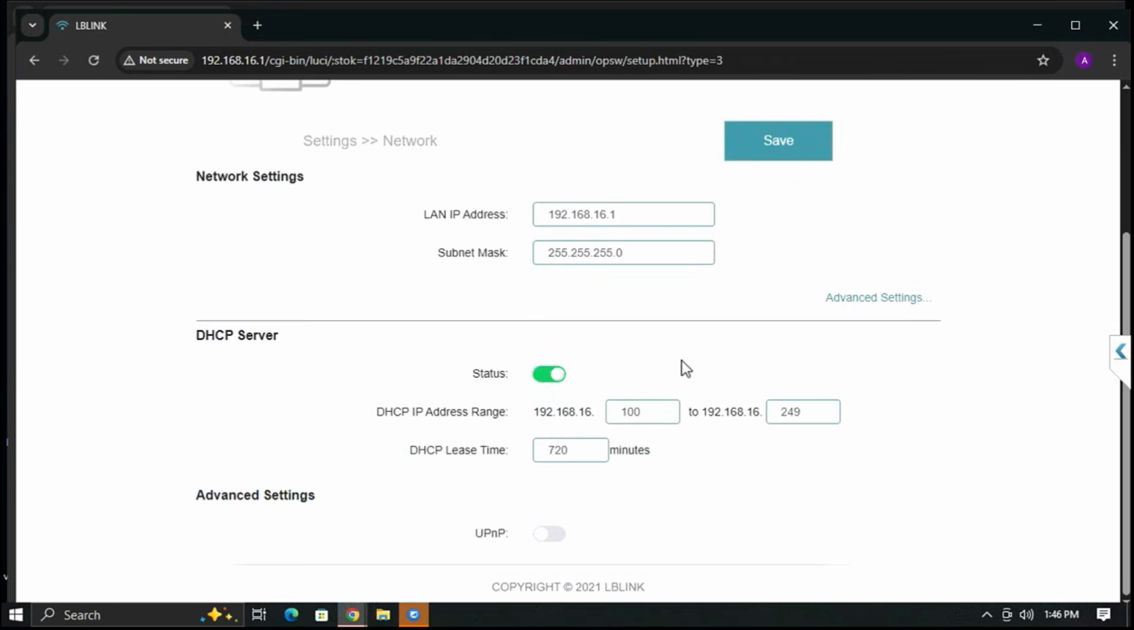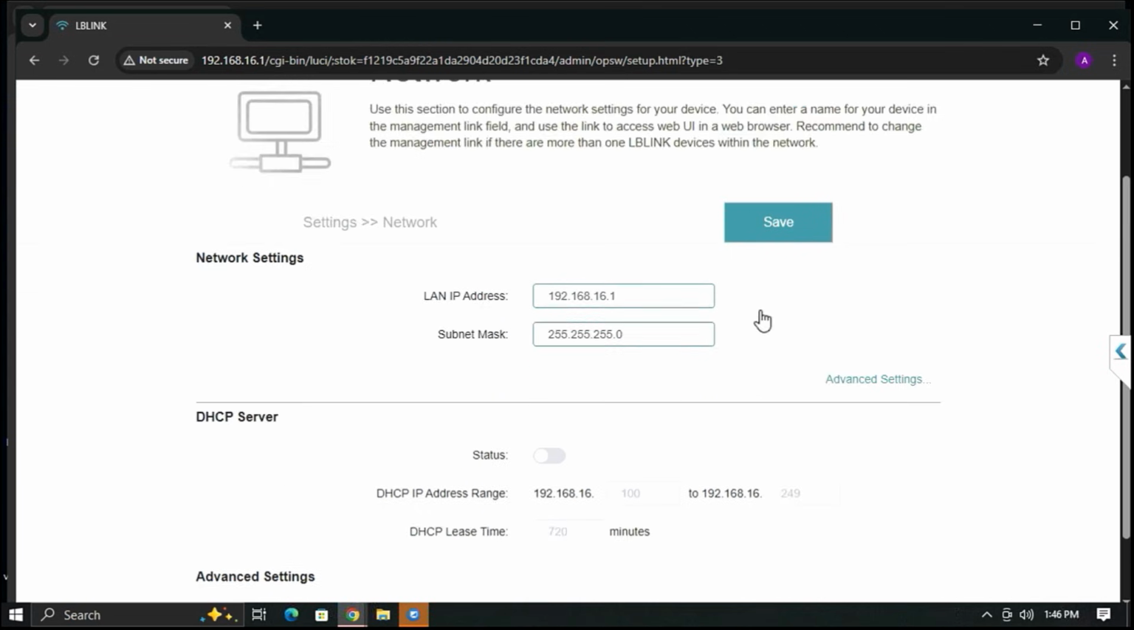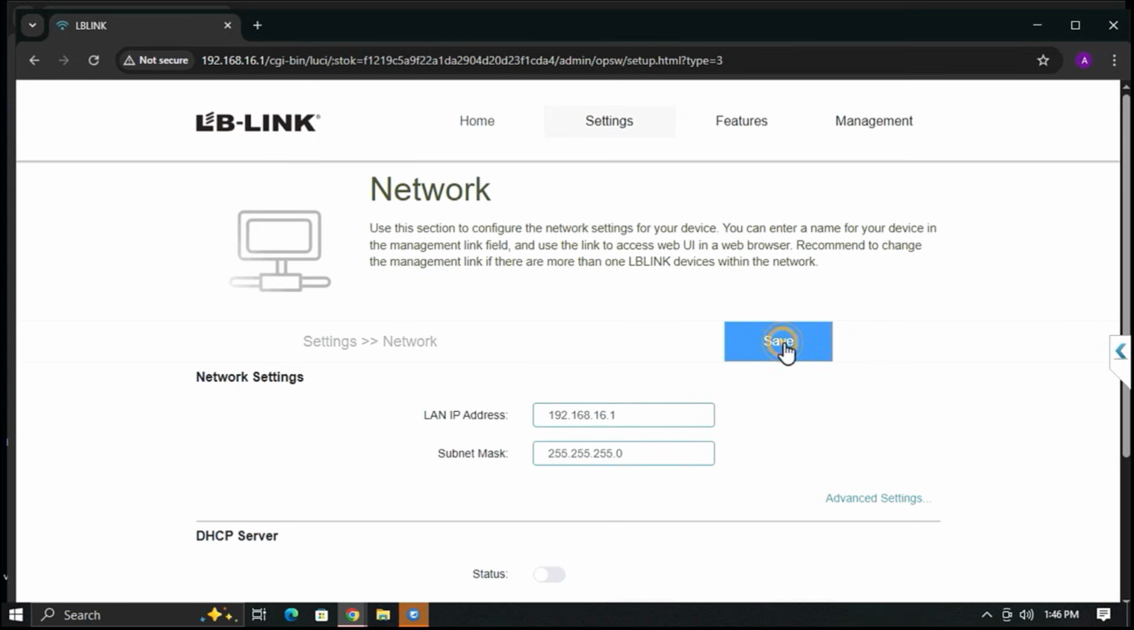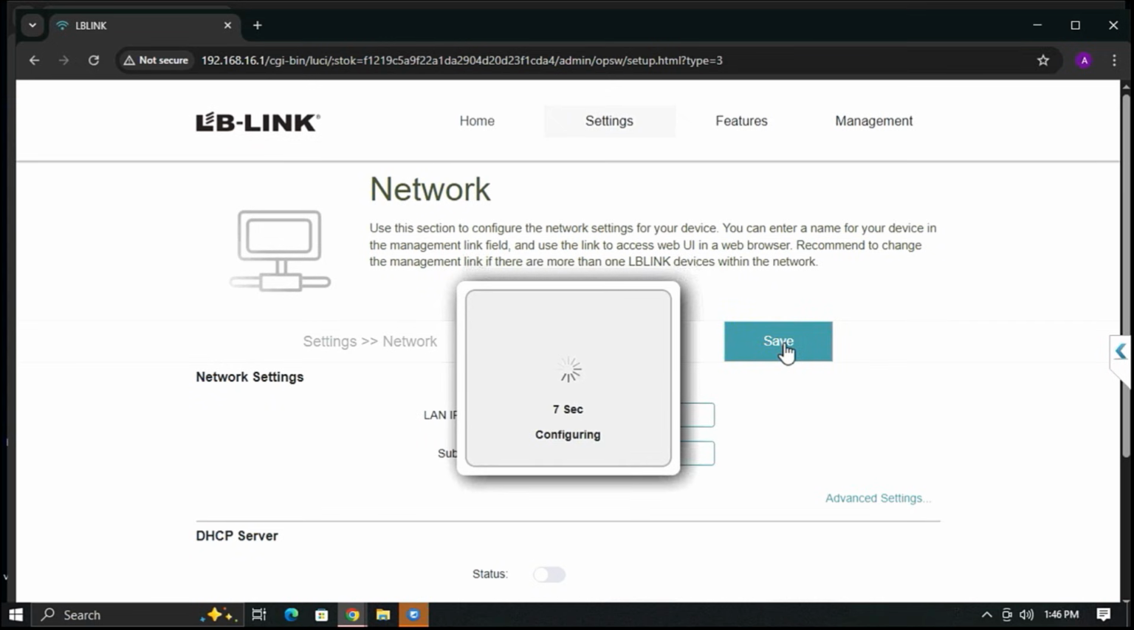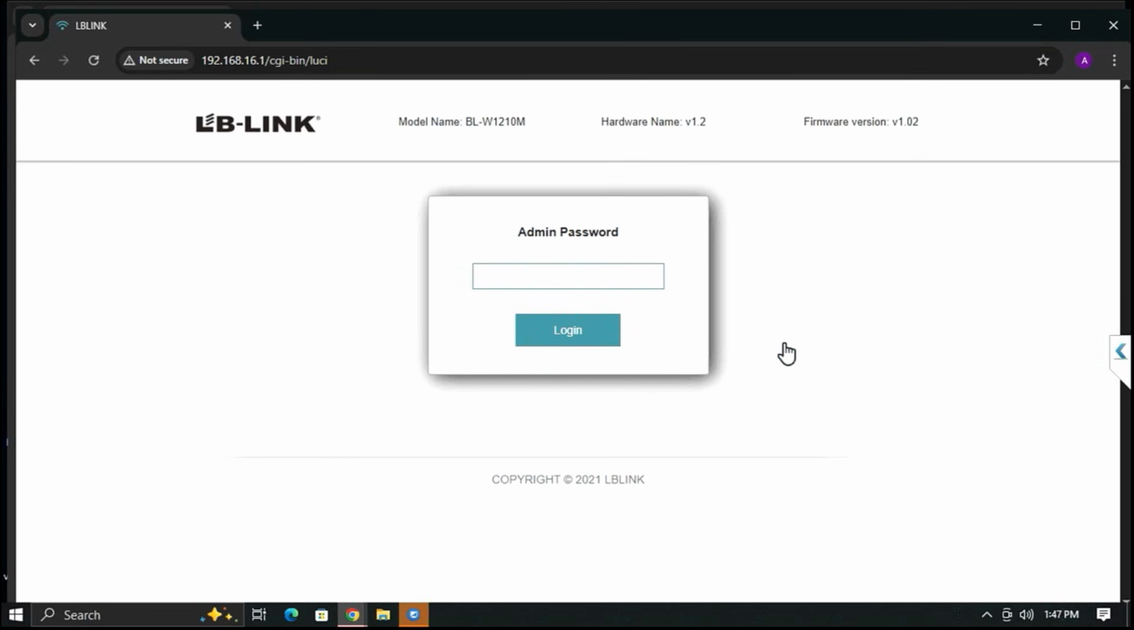After that, I am going to advanced settings. Here you can see the DHCP server. I will just disable this option. From here, disable this and then save. Then again type the admin password, which is the default admin, and then login.